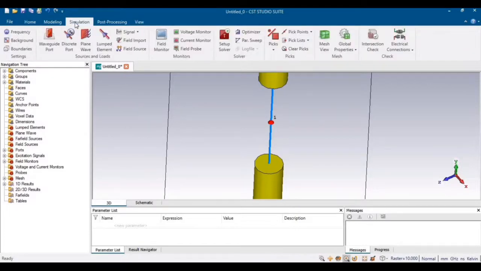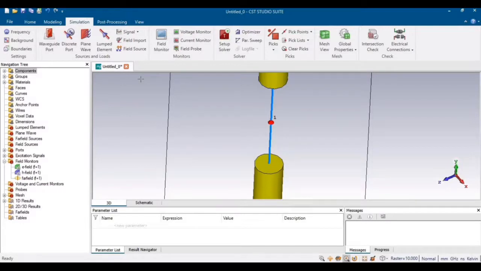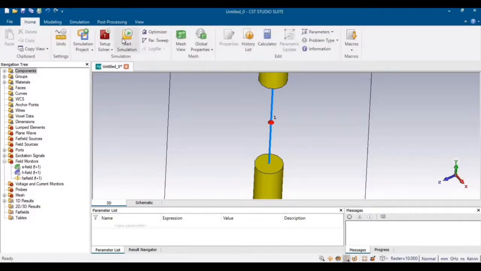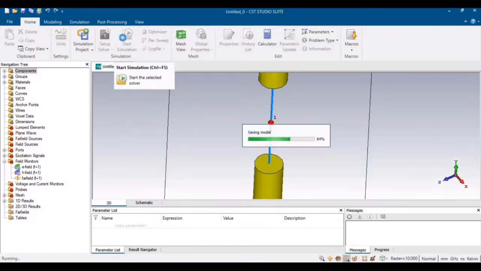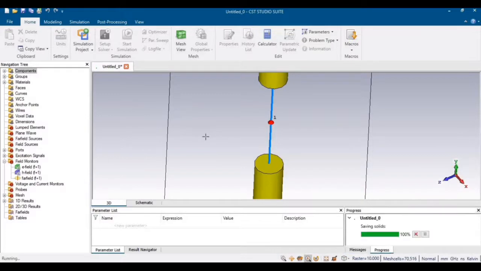Now go to the simulation and define the field monitor, but before starting the design we have already defined the values of field monitors as well: E field, H field and far fields. We have also defined the frequency from 0 to 2 gigahertz. So all the parameters have already been defined. Just go to the home and click on start simulation. This simulation will take some time, and after its successful completion we will check the results of S parameter and its gain.